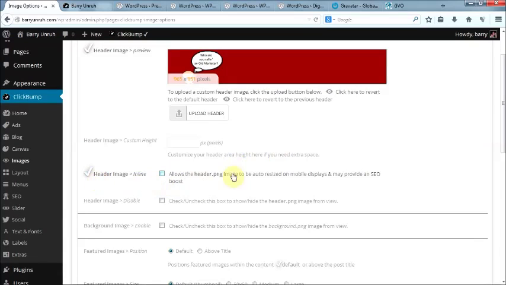Now, as you'll notice here, there's an option that talks about header image inline, which allows the header image to be auto-resized on mobile displays. If you're using ClickBump, please check that. That just means that when you view your website on a mobile device like a phone or a tablet, the header image will shrink with the screen size, so that it makes it much better for those people on mobile devices.